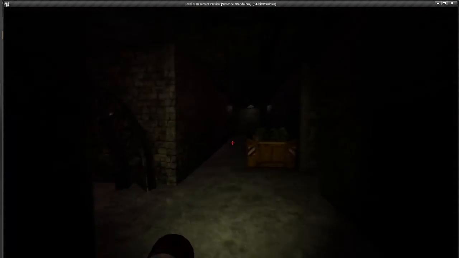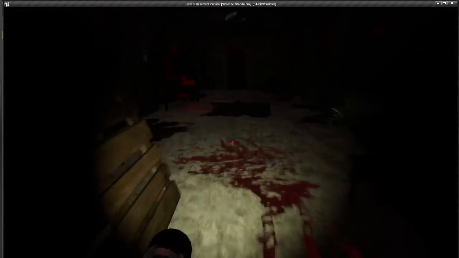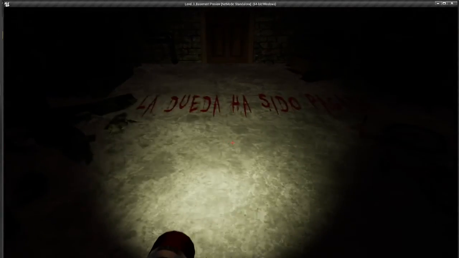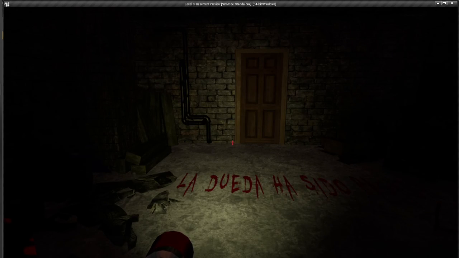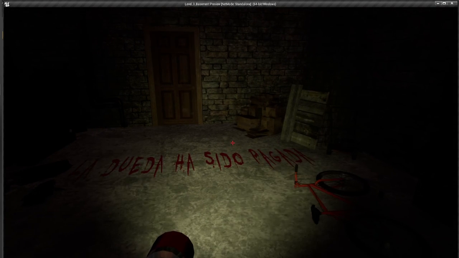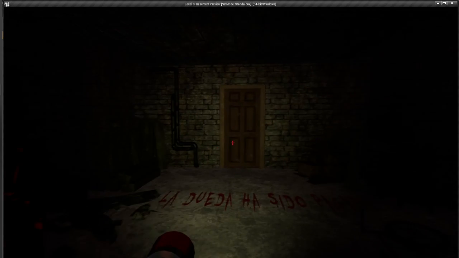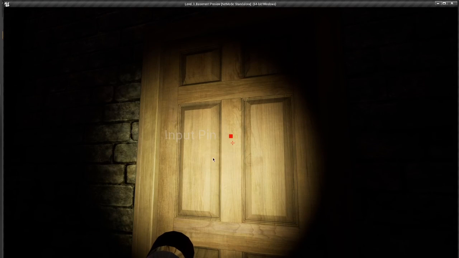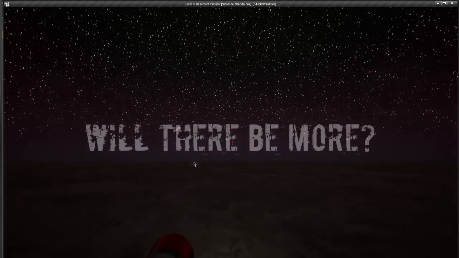So if you could remember and decode everything, let's look back at the La dueda ha sido pagada. La means the, dueda means death, ha means has, sido means been, pagada means paid. So the whole thing means the debt has been paid. Let's try and put the number code in, which was 640. We can finally escape.